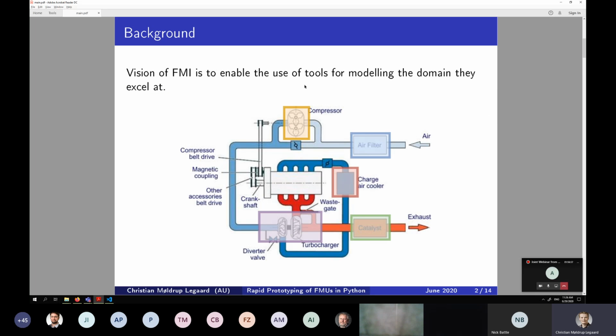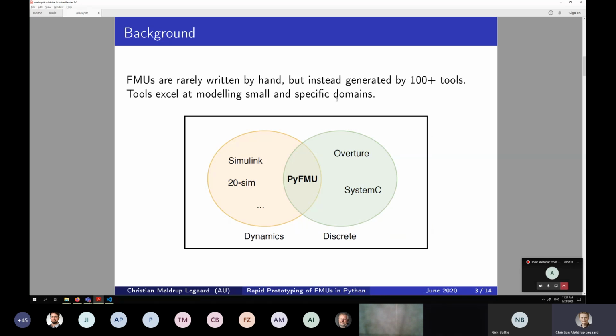Yeah, so really the vision of the FMI standard is to enable co-simulation of models created by different tools. And the mantra is that we can use a tool that is highly specialized for modeling a particular part of the system. So this is what I've tried to show here. We have different tools that are really good for modeling a specific domain. So we have something like Simulink or 20sim, which is really good for modeling discrete continuous dynamics, whereas something like Overture or System C would be more suitable for modeling discrete systems, so things like controllers in our system.